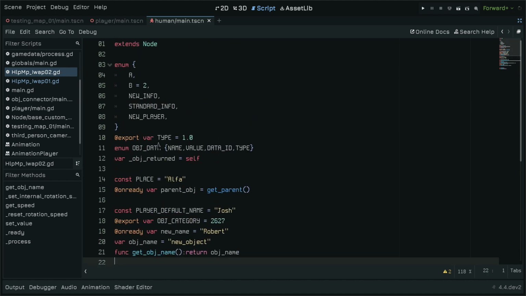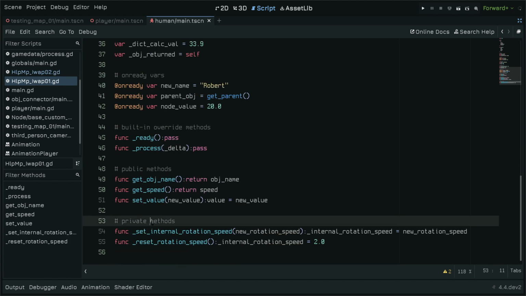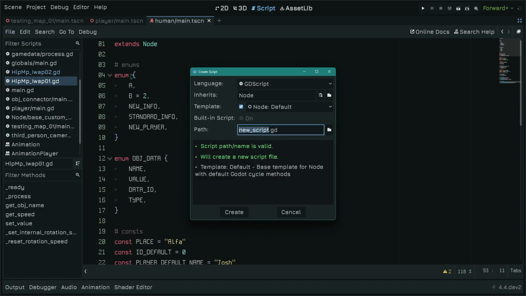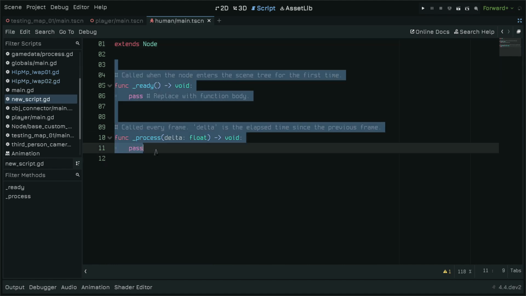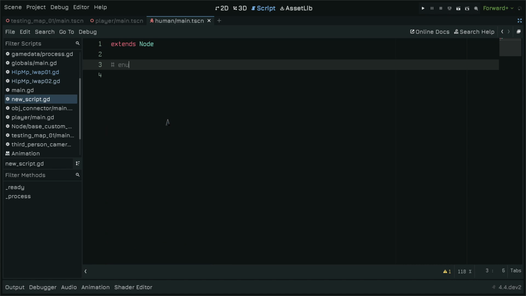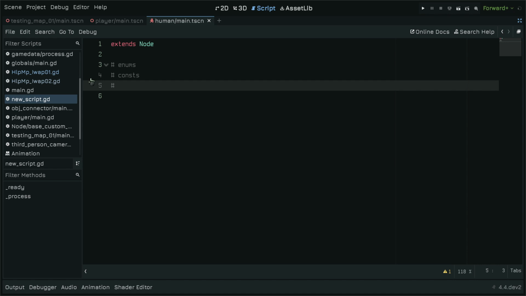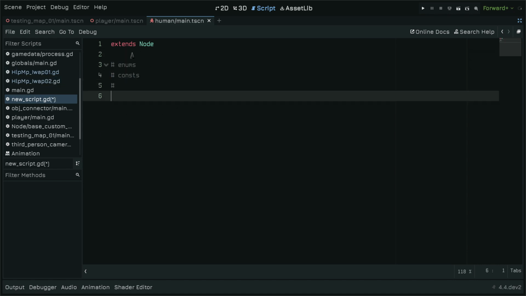But let's just say that you want to keep the code this way, you want to have these things, but you do not want to have to type all that again every time you create a new script file. So you would have to type here, okay, the first one are enums, then constants, then... So as you can see, this is not the way you do it. The way that you do this is with script templates. So let me show you what they are about.